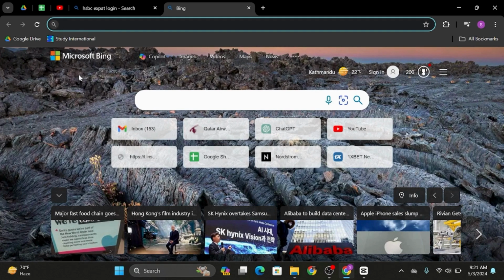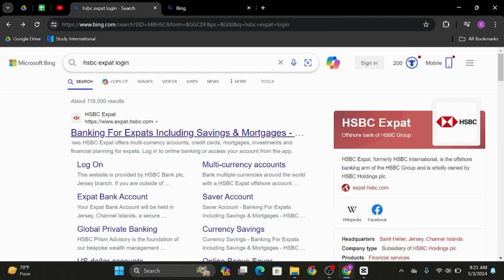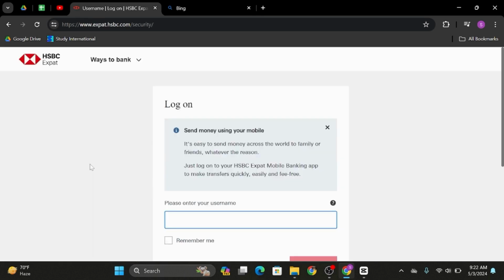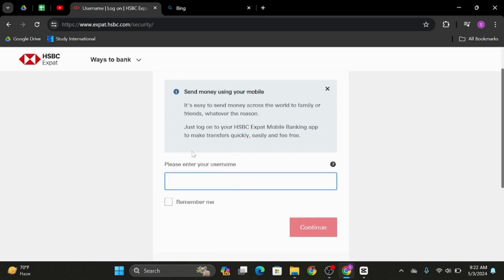Open up any web application on your PC and, at the top search bar, type in HSBC Expat Login. As you do so, you will see its official website under HSBC Expat that says log on. Click open that link. Then you will land on this kind of interface.